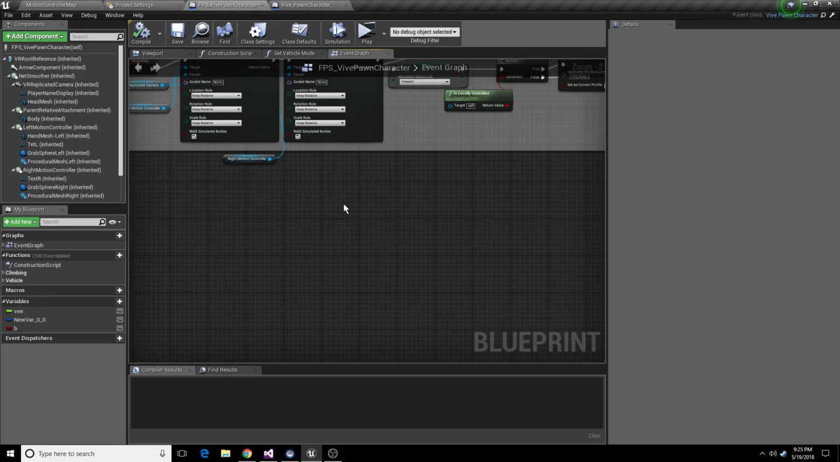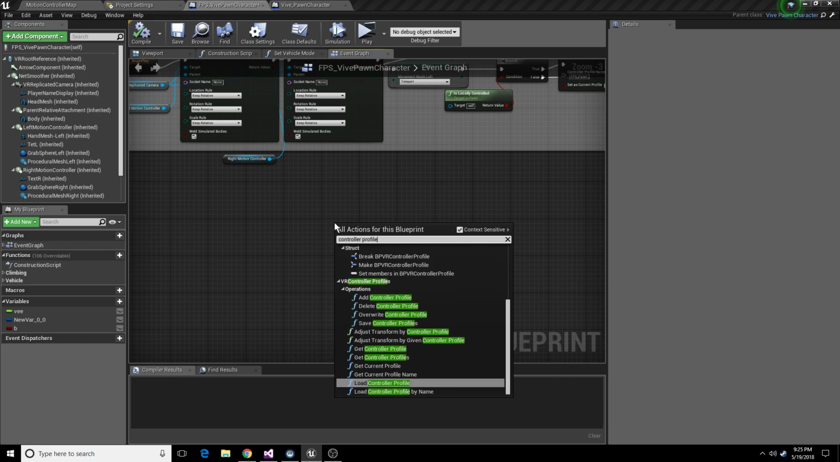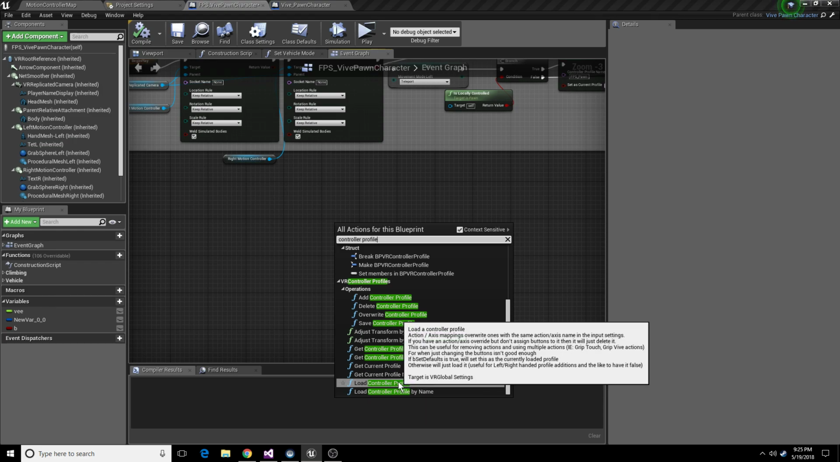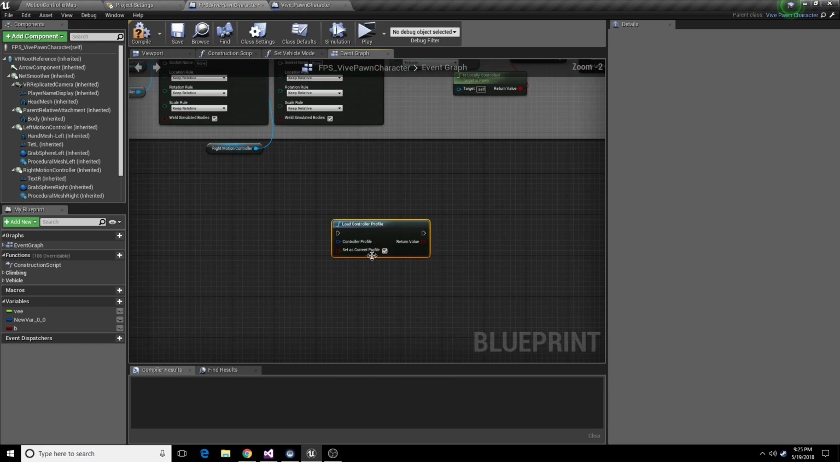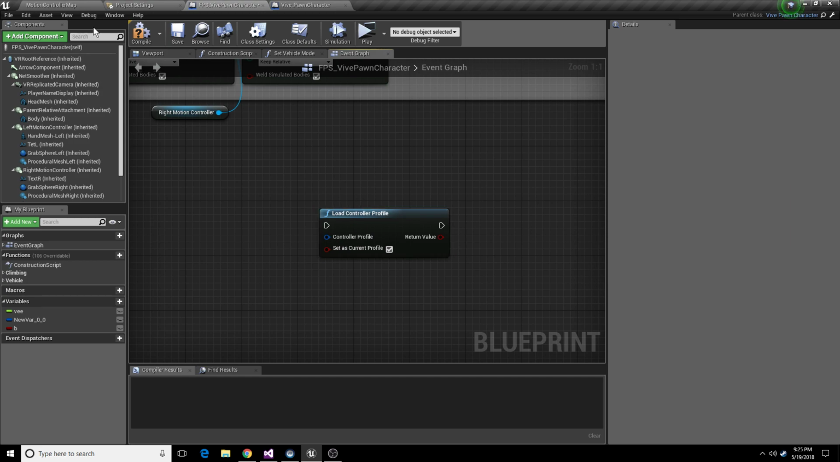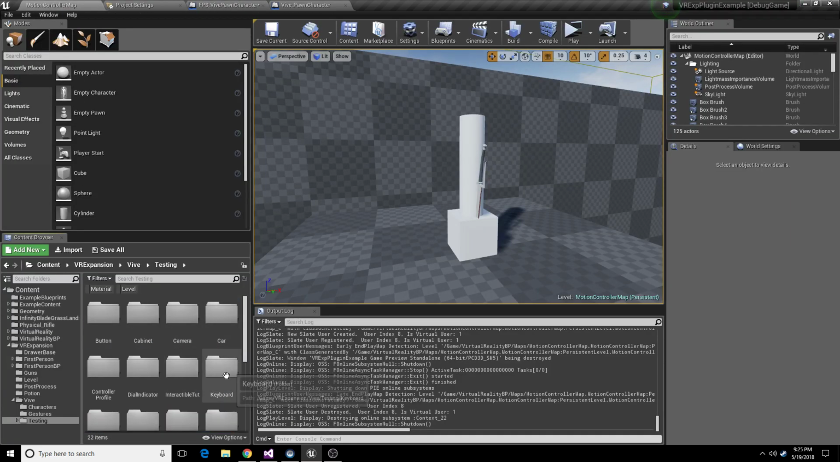Let's see, what else is there? Controller profile. You can get controller profile. We'll get one by name. You can get all the controller profiles. You can get current profile, the one that's currently loaded, if there's one loaded. You can get current profile name. You can load a controller profile, which I've already showed you. I mean, by name I've showed you, but load controller profile lets you just load a specific one, which I was using in a test thing.